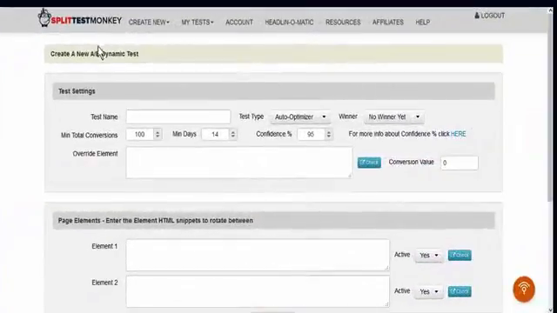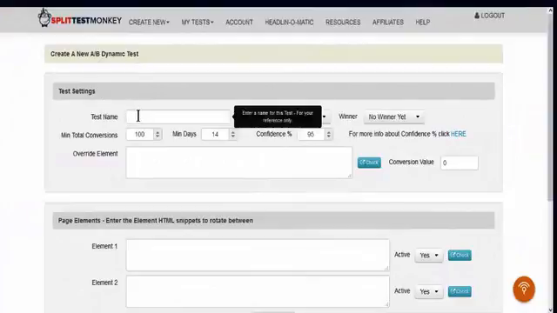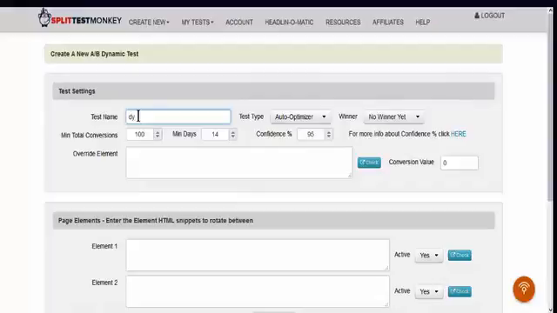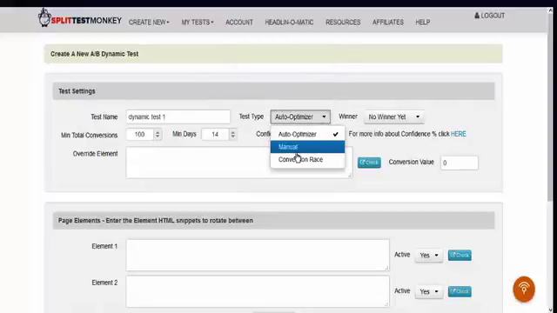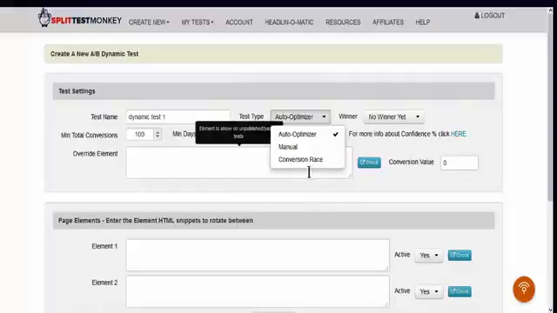So the first thing we need to do on our dynamic test here is give it a name. Let's call it dynamic test 1. Okay, now you do have three kinds of tests. We've got the auto optimizer, which will automatically pick a winner based on your parameters. You have the manual, which will track the statistics, but you will have to choose the winner, and the conversion race, which picks a winner as the first to reach the goal you specify.